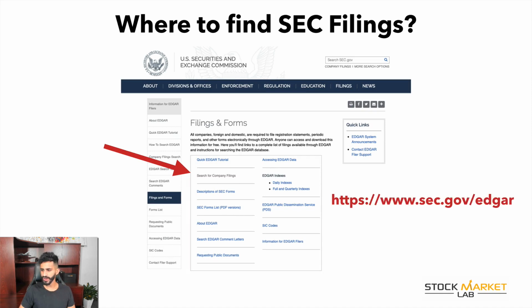So this right here is the website. If you guys want to find the SEC filings, you go on this link right here. If you click on this link, sec.gov/Edgar, you're going to get this form. Once you get this form, there's filings and forms right here. So you search for company filings.